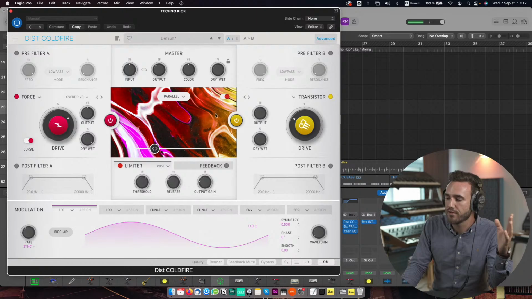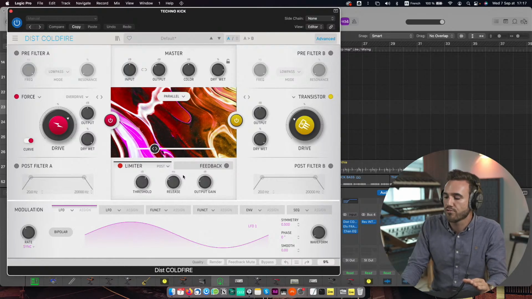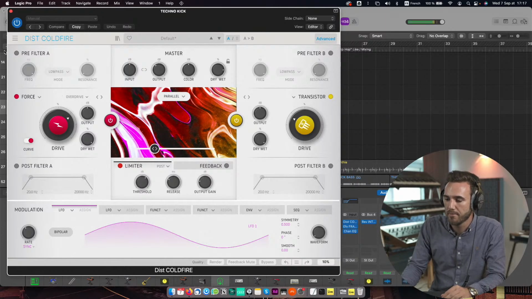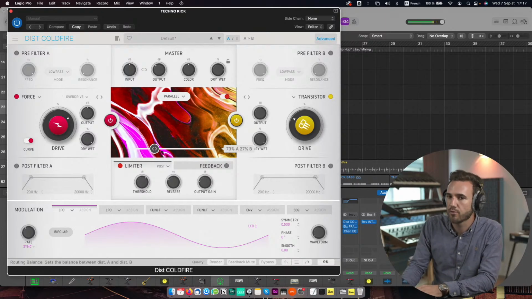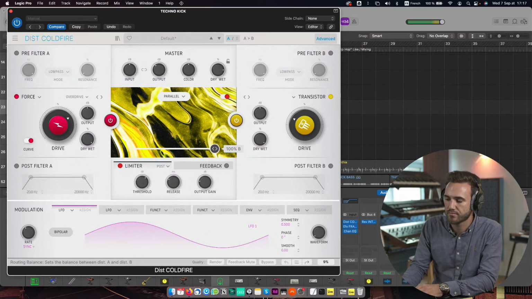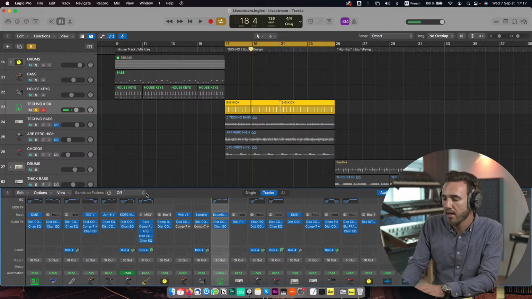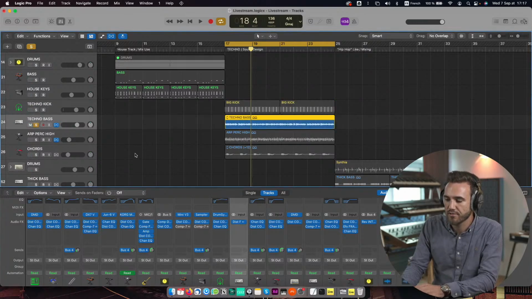So I'm using the force algorithm and the transistor algorithm in parallel to get some more attack and some more grit, as well as the limiter function post distortion, so I can really hit hard in it and just have something that is more square. So again, I'm going to slide so you can hear the different algorithm. About here sounds right.